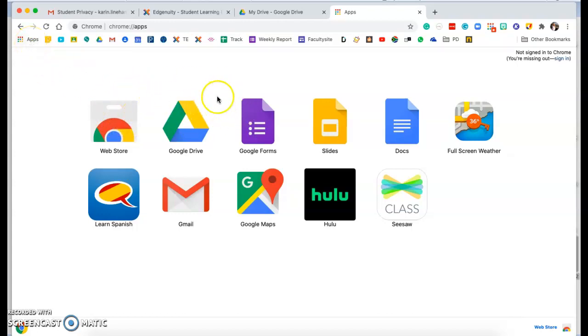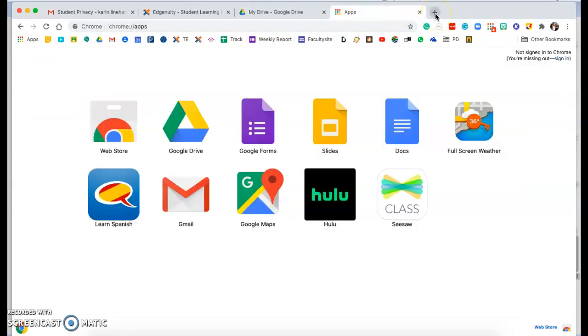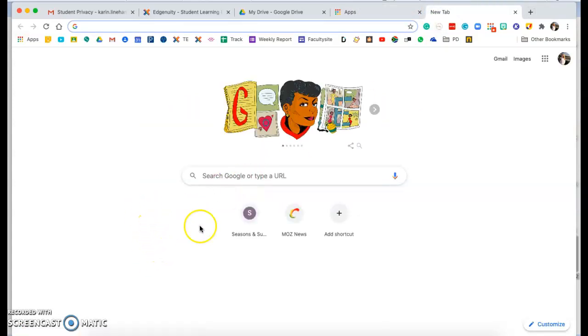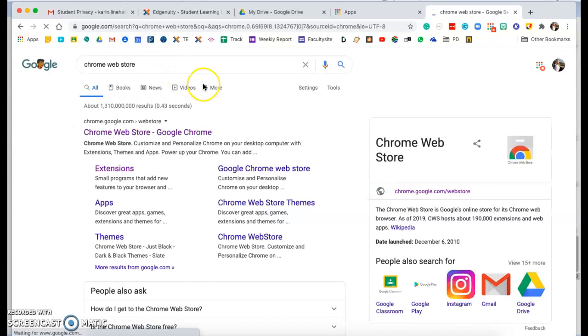Now, we are going to go to the web store. If you don't have this in your waffle, no problem. Just make sure you're in Chrome. The way you do that is you open up a tab, make sure that you're in Google Chrome, and again, I can't emphasize this enough: please make sure that you are logged into your Peak Prep account first. All right? Once you're logged into your Peak Prep account, please go to the Chrome Web Store by typing Chrome Web Store in the address bar. This is where you want to go.